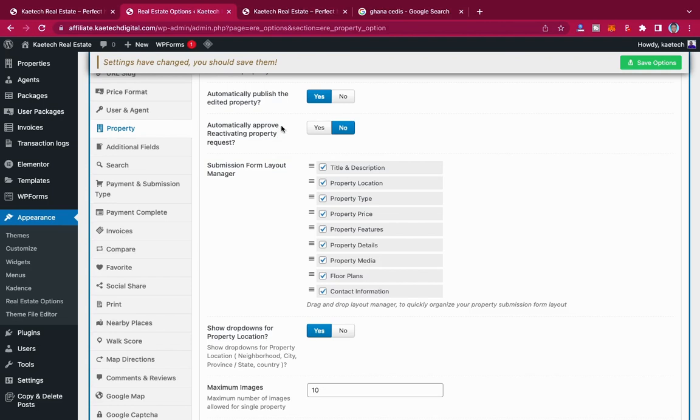But then if you're a big real estate company that you monitor everything, then if you want people to join you, definitely you need an approval. So you need somebody to sit down who would approve everybody who comes to register on your website. Okay, and that is it. Now automatically approve reactivating property request. So that one too, you can put it yes or no.